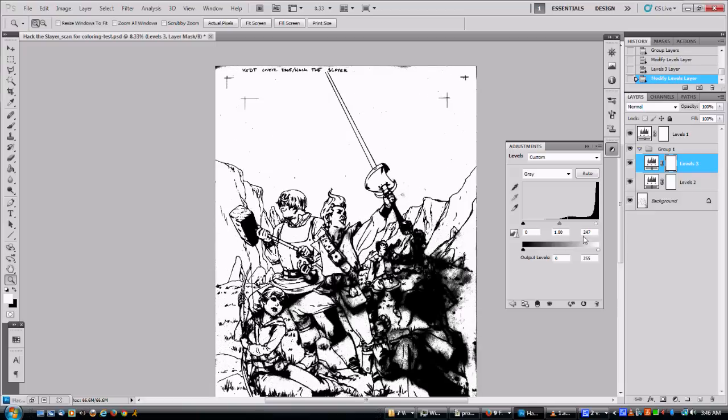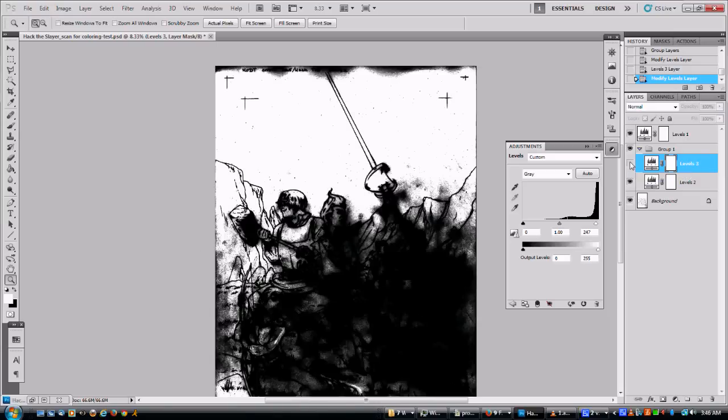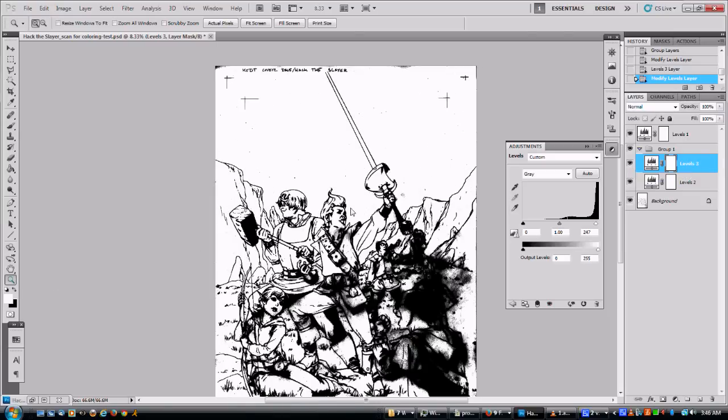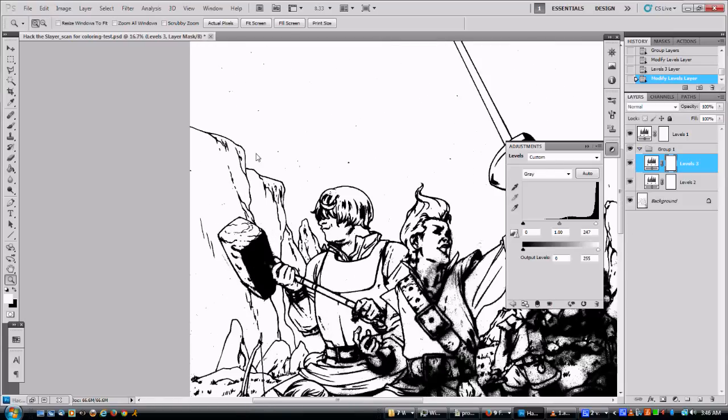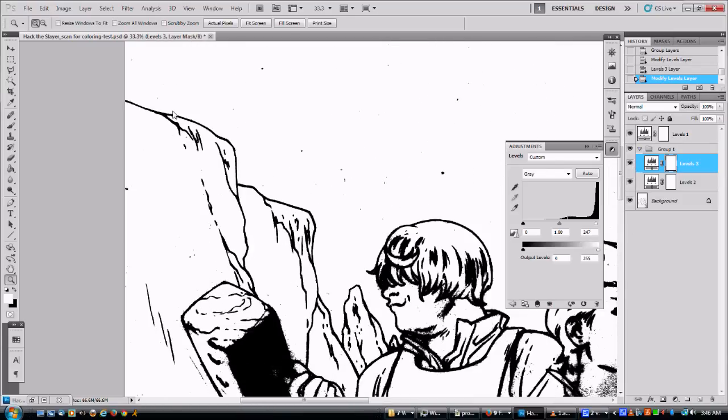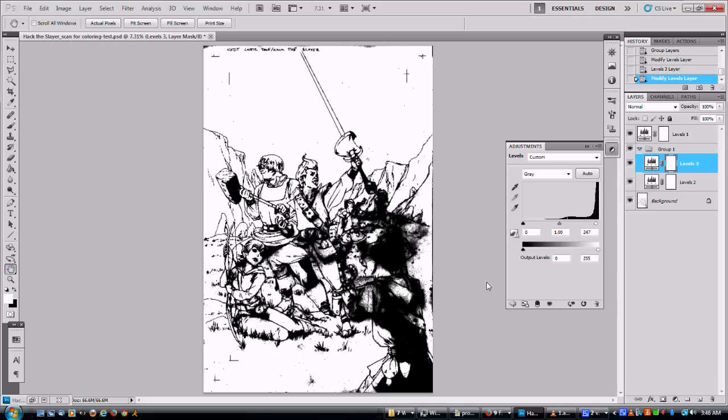And like I said, 247 is pretty good. You usually don't want to go too much lower than that, because it'll start taking away too much. Now, it's starting to look better in these areas that I was just referring to, but we don't want to overdo this. We don't want to make it look overexposed, or as we start stacking these levels layers, lose more and more detail.